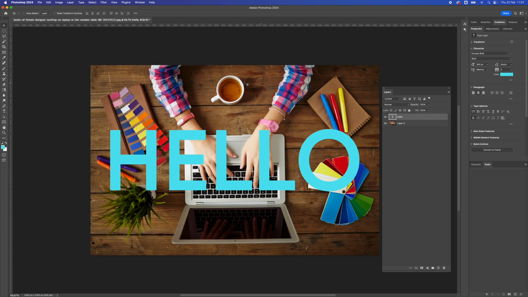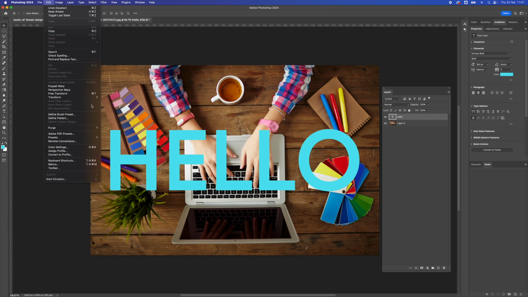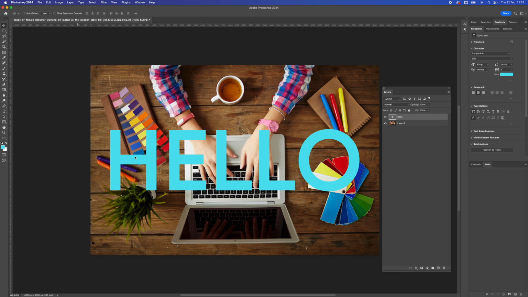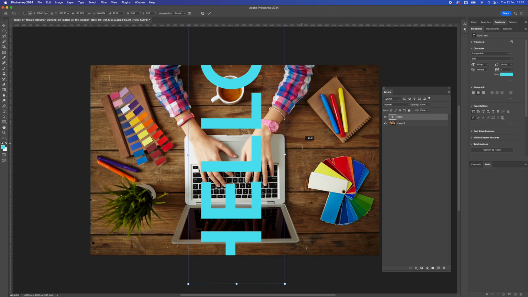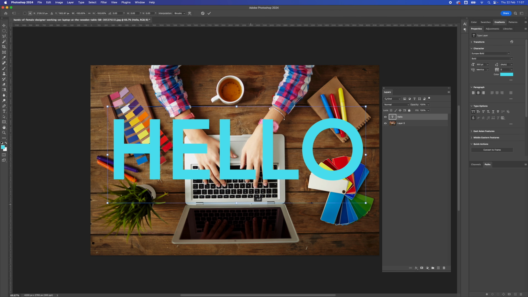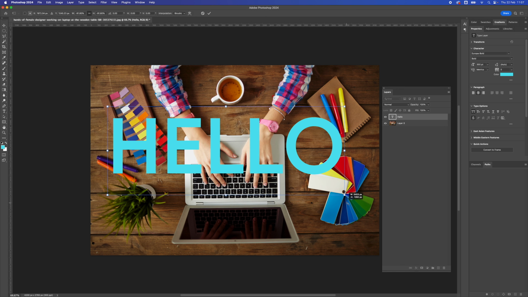So if you've created a text layer, just go to Edit and go to Transform. You can also flip and rotate things 180 degrees. You can also do Free Transform by pressing Command and T, and you can then rotate the text to wherever you like it. You can also resize the text if you wish by dragging on the corners up and down.